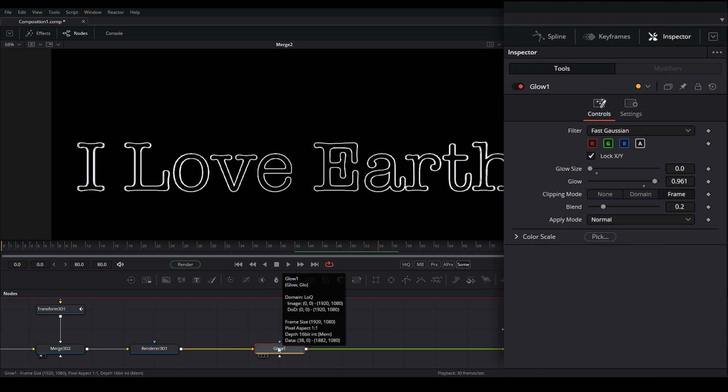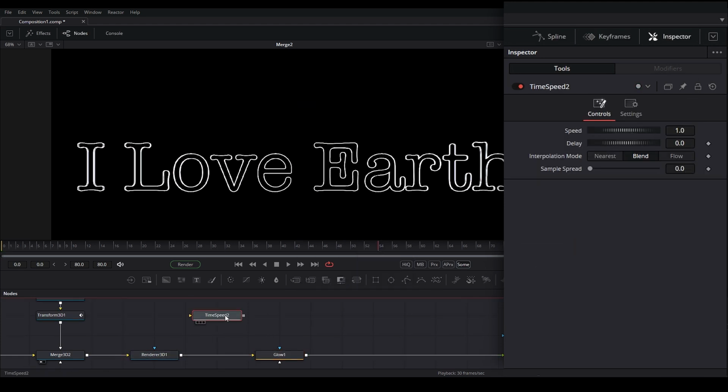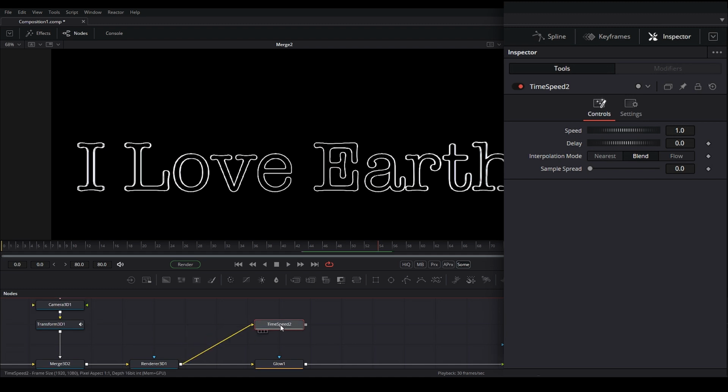Now I want the glow to be controlled by a mask, so I will add another time speed node. Connect the render 3D node to the time speed node, and in the time speed node we are going to change the delay value to 30.